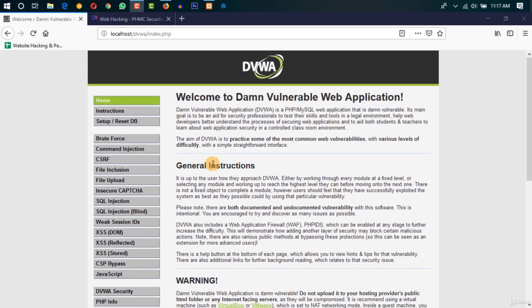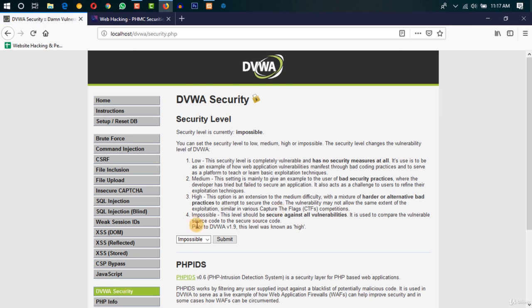When you go in the DVWA dashboard, you will see DVWA security right over here. You can go on that page and you will see that you have 4 security levels. There is the low, medium, high, and there is the impossible.